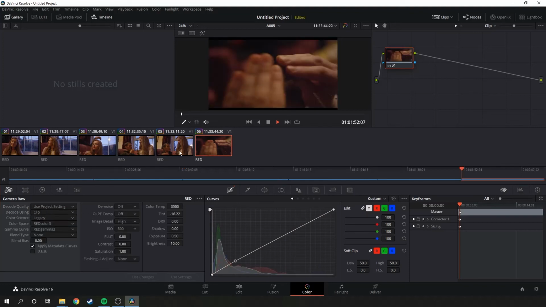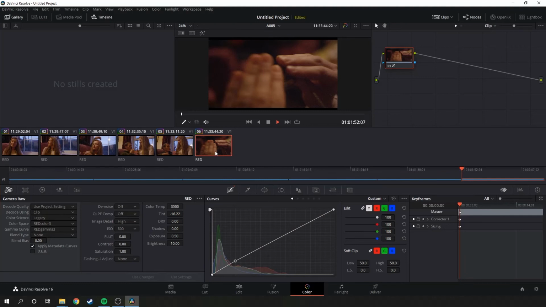and the computer's just catching up. Big files slow your machine down. I built this machine over Christmas, so it's pretty quick, but even this machine's struggling with the raw file. So right, we've got our reel. We've got it graded to how we want to work in the offline.